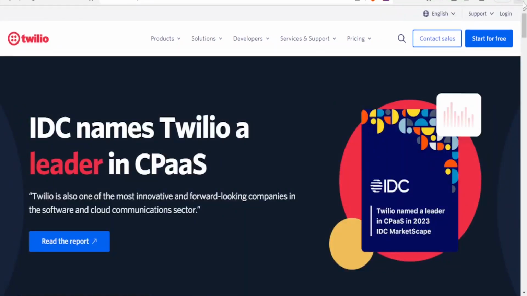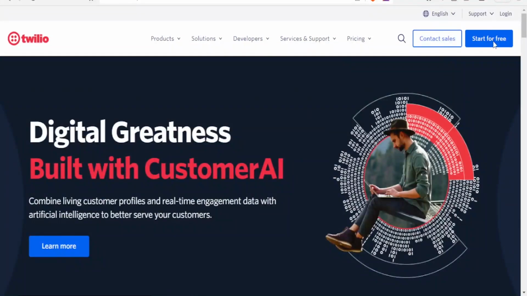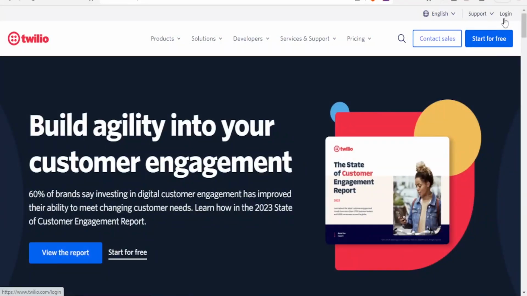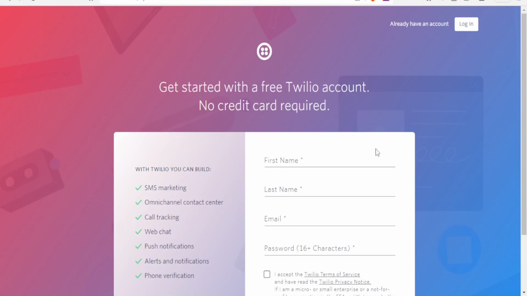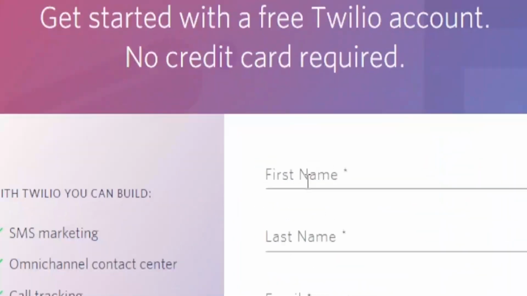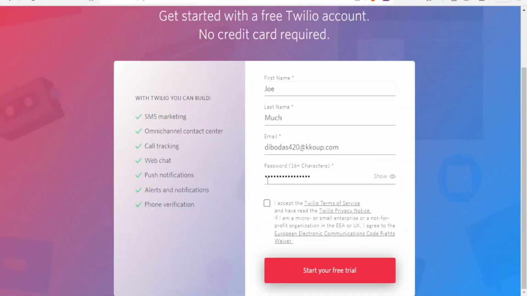And then on the top right corner here, you'll see start for free. You click on that. But if you already have an account, you click on login. So you click on start for free, assuming you don't have an account. And then down here, you put your details, your first name, last name, and then the email and the password. Then you click on I accept the Twilio terms of services. And then down here, you click on start your free trial.